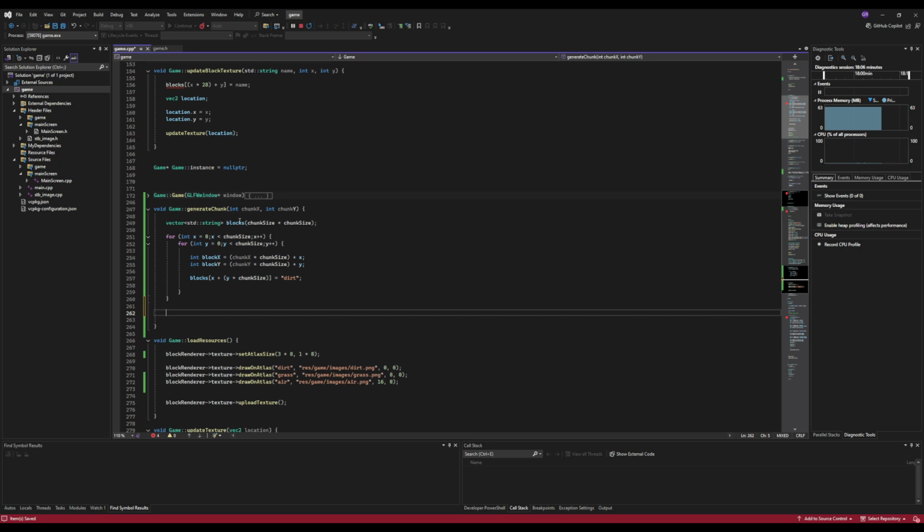Now that this blocks list is filled with dirt, we can set the chunk we want to generate to this list. The way I'm going to index chunks is by using strings, starting with the chunk x, then adding the string x to the back of it, and then adding chunk y. And this pretty much just gives every single chunk in the game a unique ID.